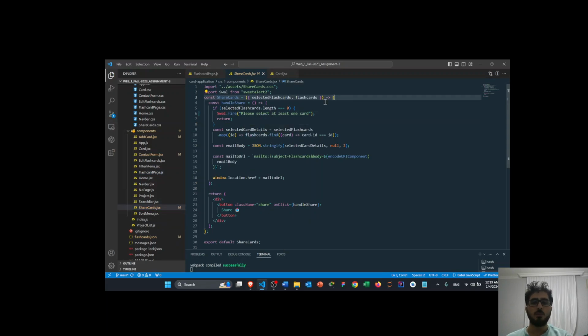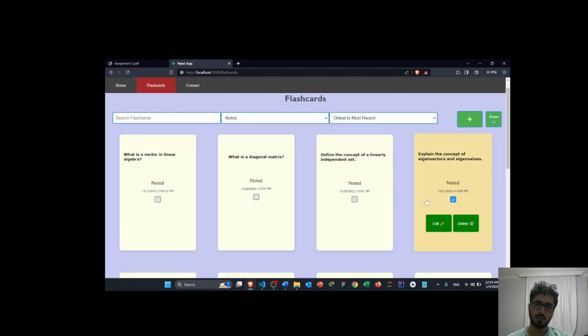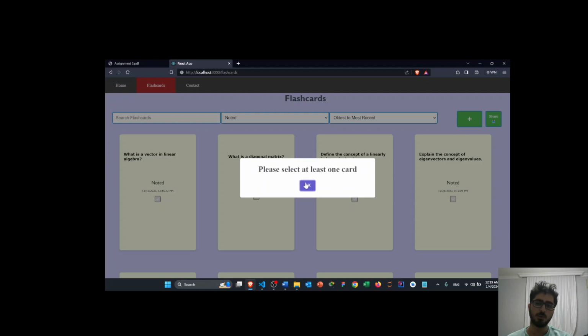And we have handle share. Handle share is the function that is passed to the on-click property of the share button. So when the user presses the share button, it goes here. It checks whether the selected flashcards length is equal to 0. If it's 0, it alerts the user. So let's not choose anything and just hit share, and it says please select at least one card.